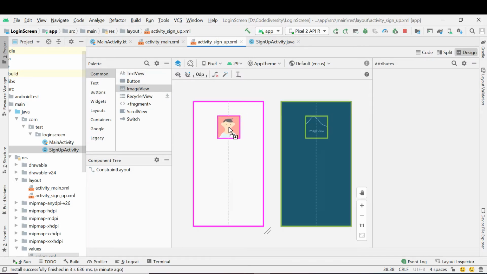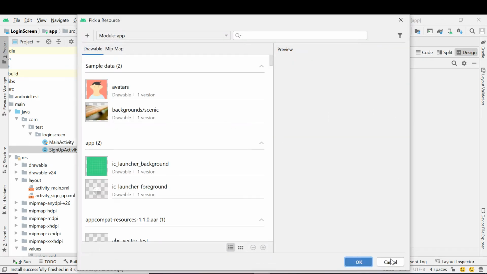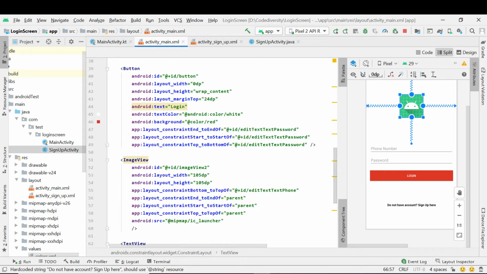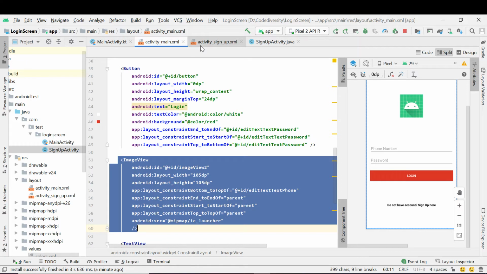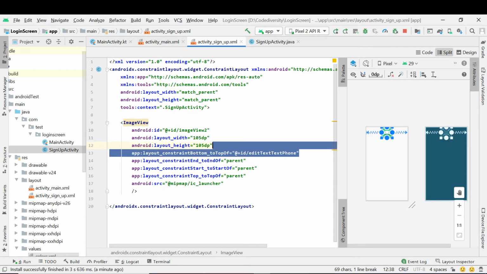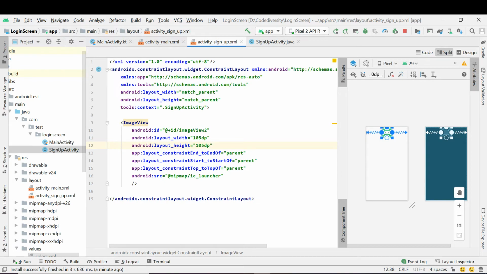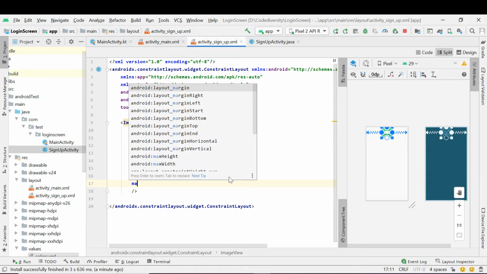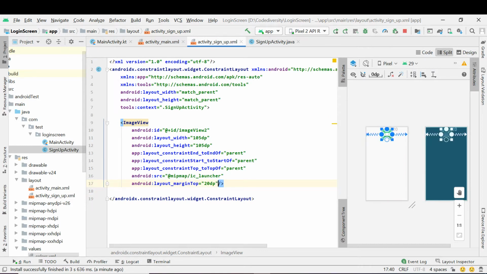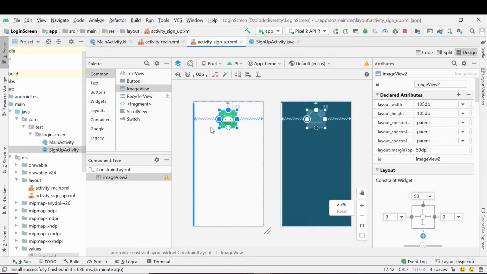First, we'll drag and drop the image view. Let's copy the image view code from here. Just remove the bottom constraint and give some margin from the top. If you want to give more margin, you can give as per your need. As you can see, it is set.